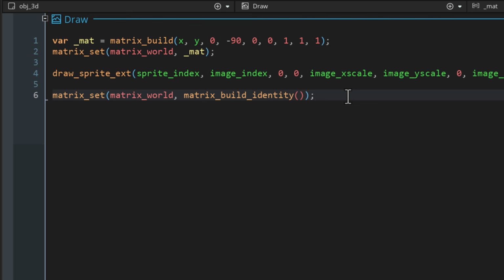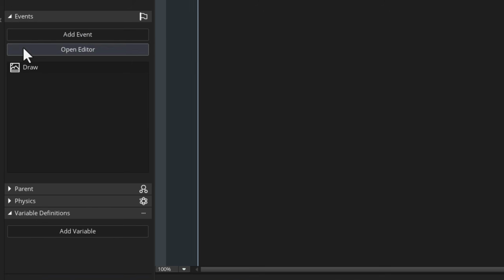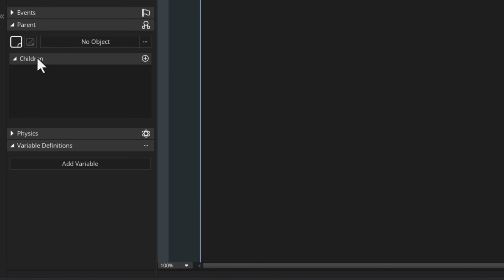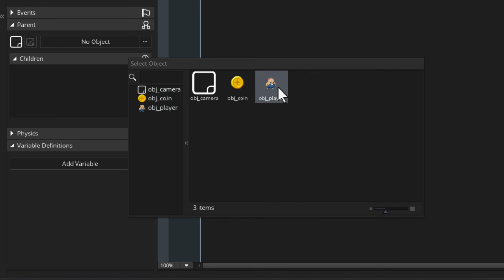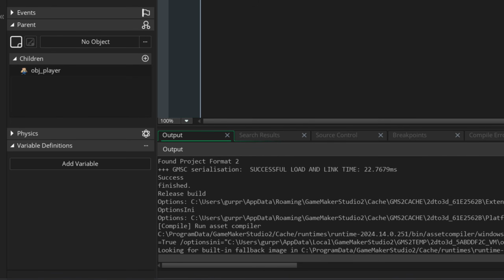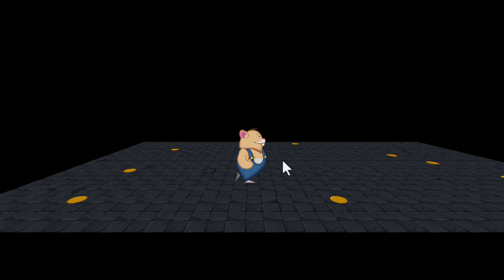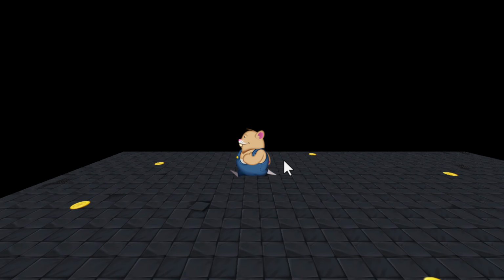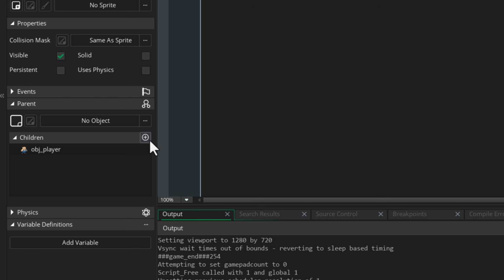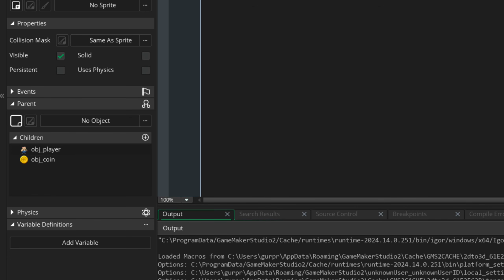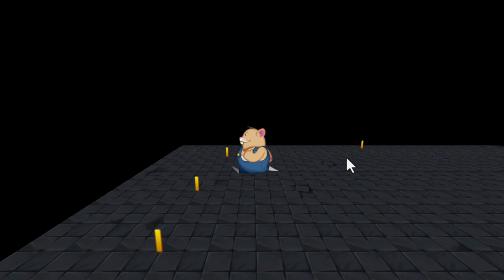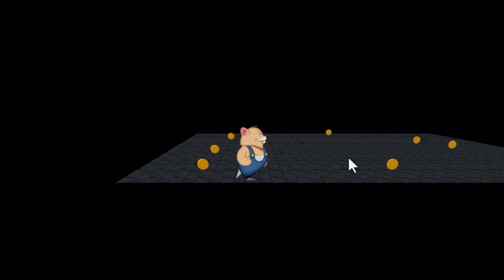Now because the obj3d object is supposed to be the parent of any object that needs to be 3D, we're going to go to its parent menu, and first of all add the player object as a child. Now run the game and you will see that the code works. The player is standing up in 3D. Now you go back and add the coin as a child as well, and in the game you will see that the coins are also standing up now. Our 2D game is basically 3D now.